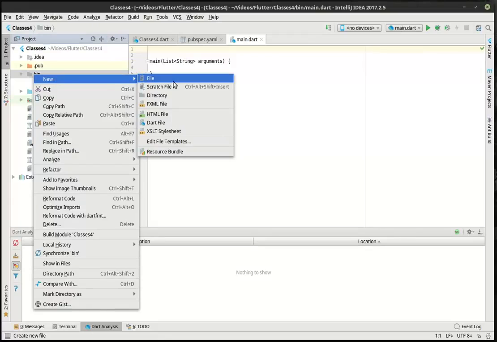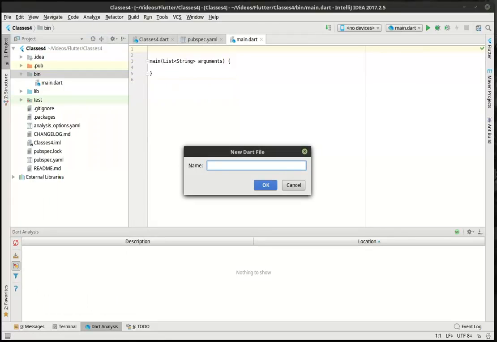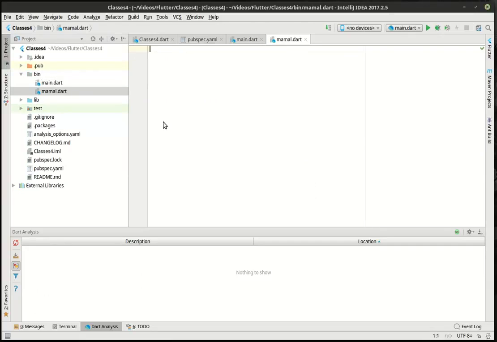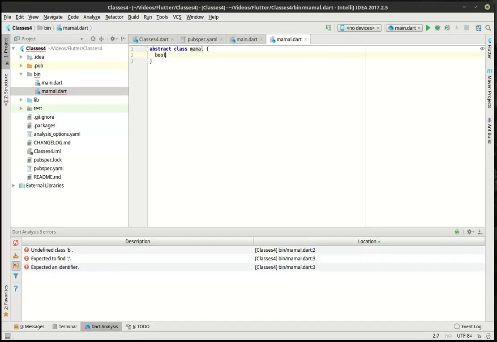Mine's really slow. So we're going to make a new, you guessed it, mammal file. And we're going to say abstract class. And we're going to say bool has backbone.